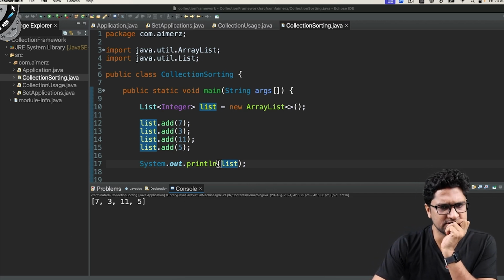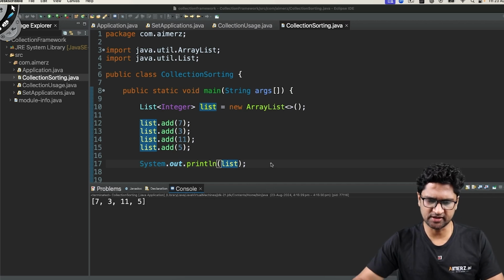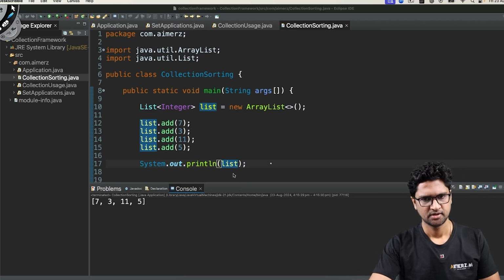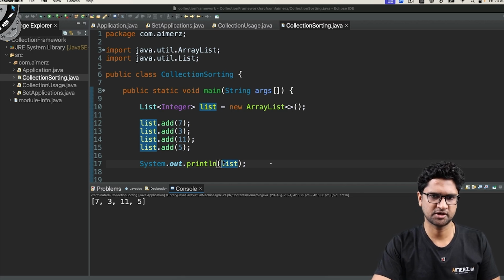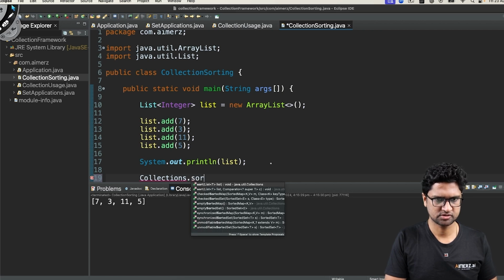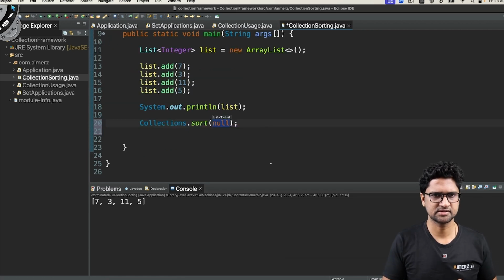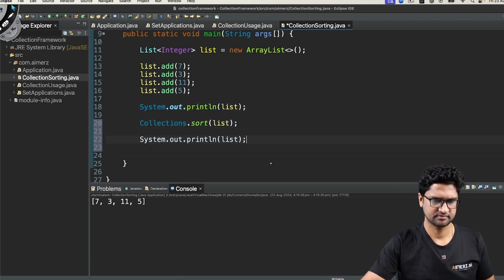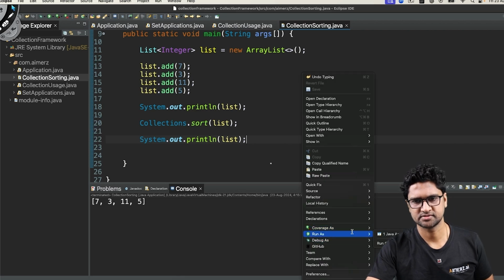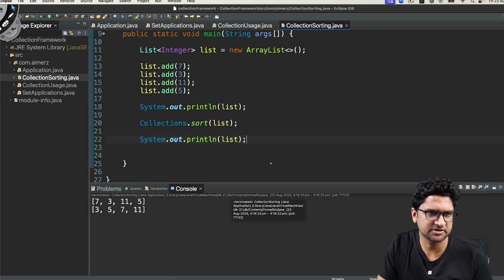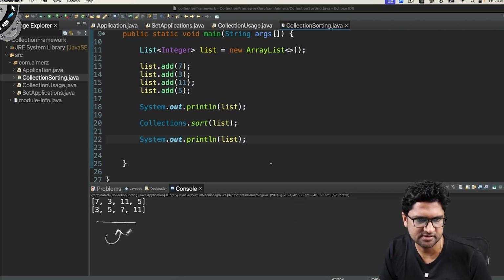So what I'll do here is, there's something called a Collections class, which has a sort method. So here I make use of the Collections class and call Collections.sort, and here I pass this list. Once I pass the list, and then again print this list and run this, it has arranged the elements in increasing order. This is called sorting.